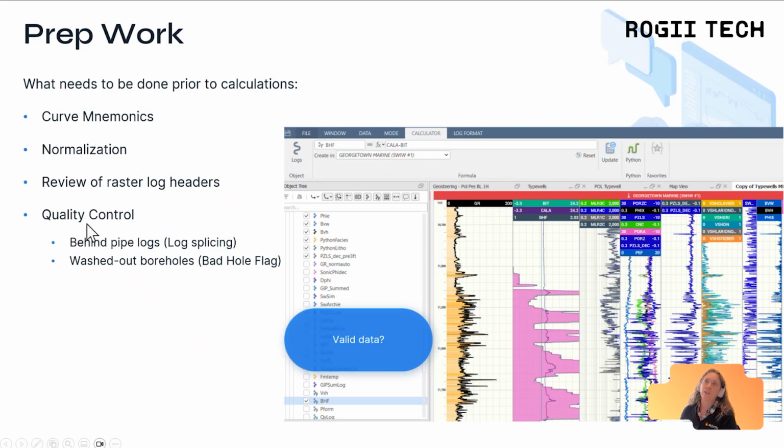general quality control. Are you looking at behind pipe logs? So maybe you have to first splice your logs together and make sure you're getting those depths correct. Are you looking at washout? This example shows a bad hole flag, BHF here. It's the shaded pink curve where I've just subtracted. This is a quick look at the calculator window, which I'll be showing you. Your bad hole flag is the name of the curve I'm creating. Then I'm just simply subtracting my two curves, the caliper versus the bit.